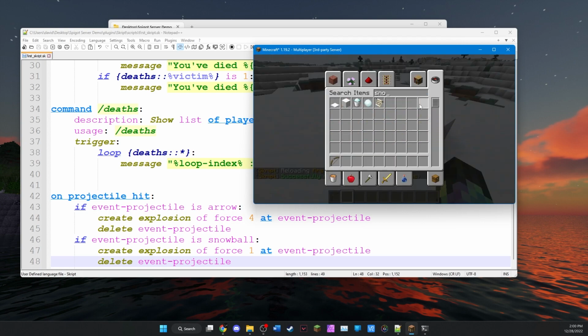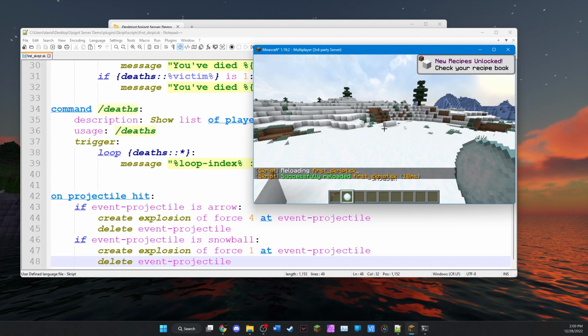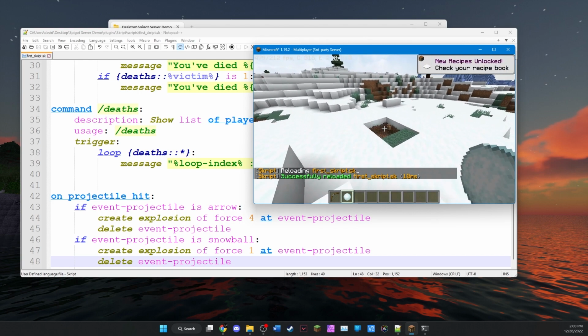Let's reload, and let's grab a snowball. This should create a smaller explosion. There you go. Creates a very small explosion.